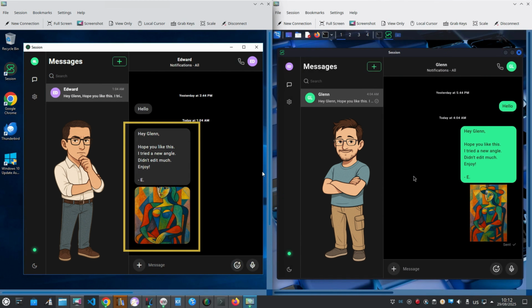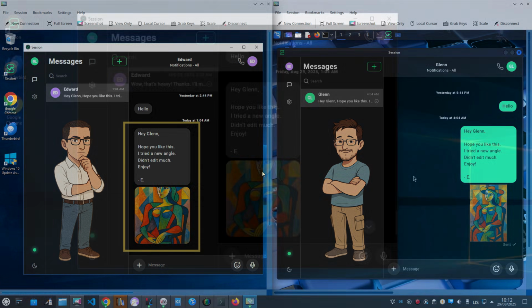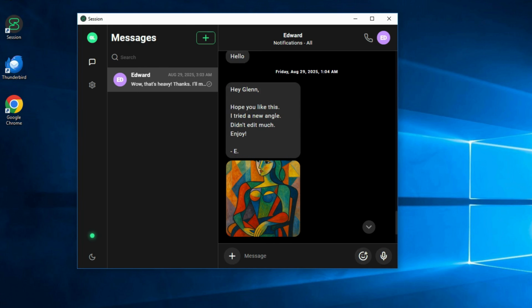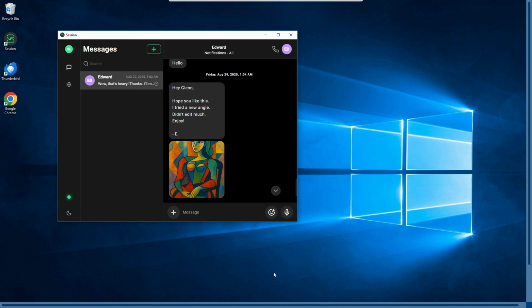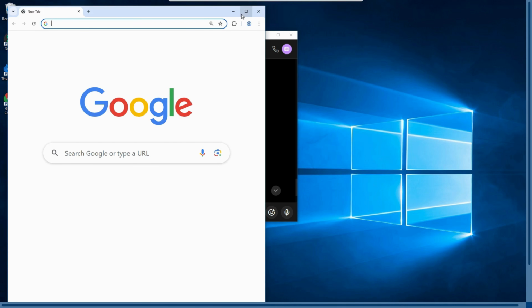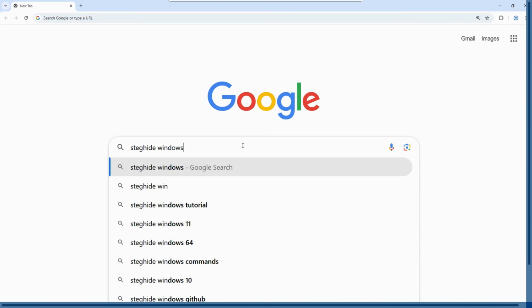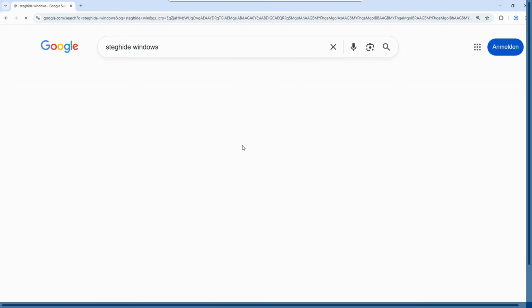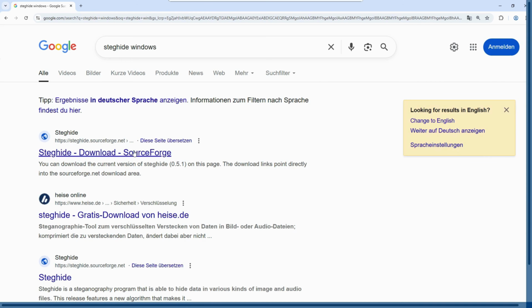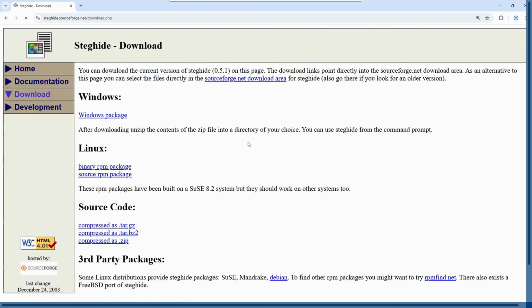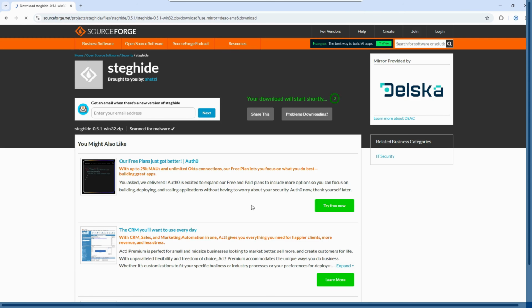On Glenn's Windows machine, we can see Edward's message, along with the attached image. But before Glenn can extract the hidden file, he needs to install Steghide. To do that, he opens his browser and searches for Steghide Windows using his preferred search engine, in this case, Google. He clicks on the first result, which points to the SourceForge download page. There, he selects the Windows package, and the download begins immediately.